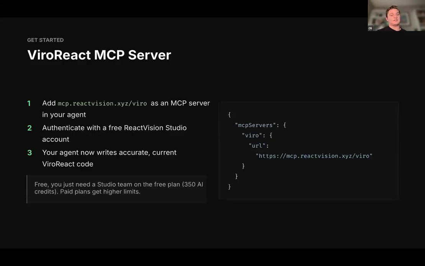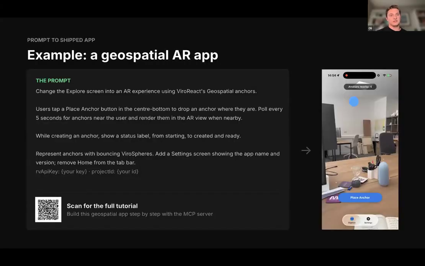And the MCP server is super easy to set up. It's free, but you do need a Studio account just so we can monitor usage and things like that. But it's completely free to set up. Yeah, you can just go to create a free Studio account or just follow the setup instructions, and it'll ask you to authenticate when you're adding it into your agent.